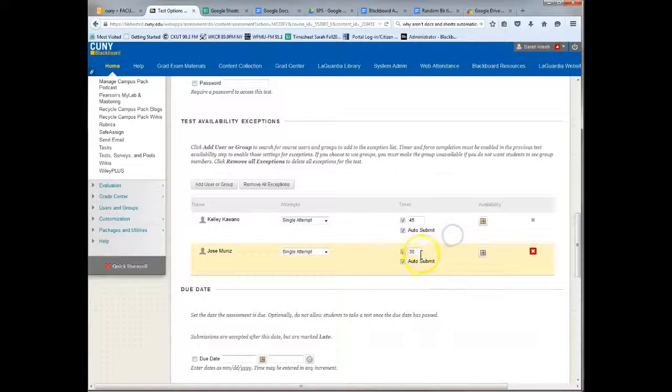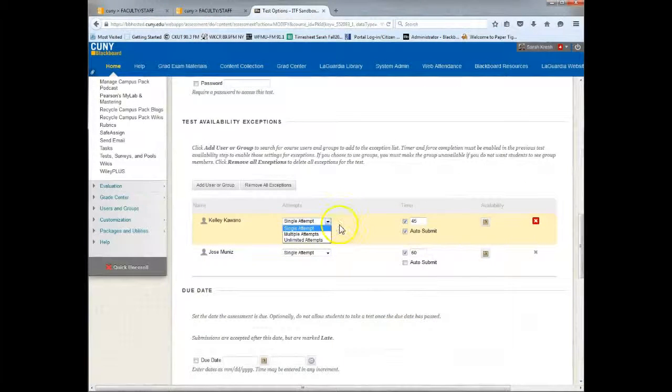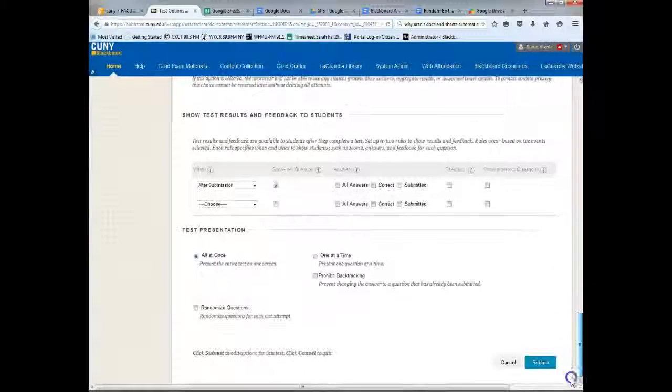If the test is set to auto-submit, the auto-submit option will appear for each student. You can have different times and different auto-submit options for each student. You can also change the number of attempts allowed for each student individually. Scroll to the bottom of the screen and click Submit to save your changes.